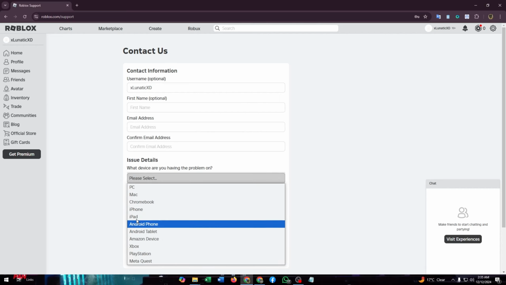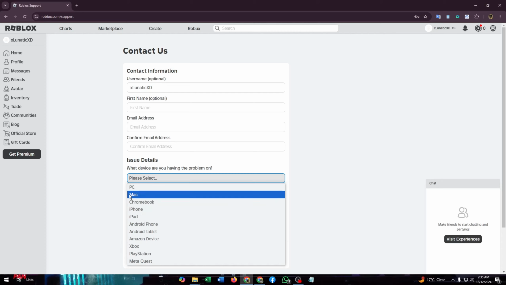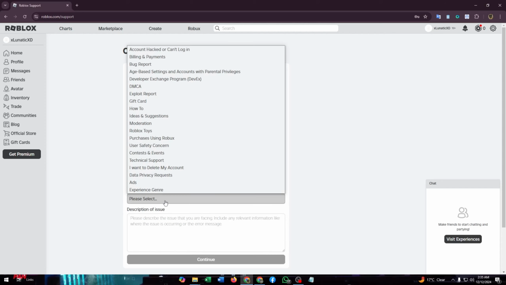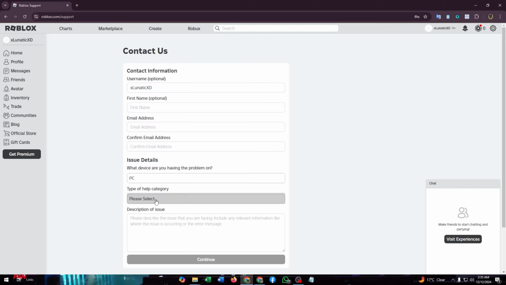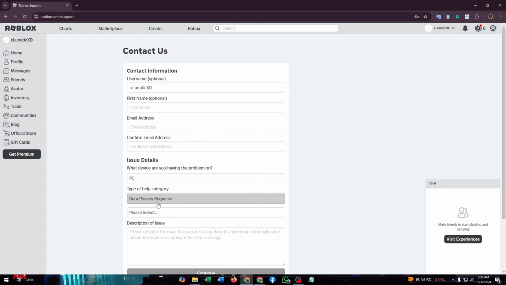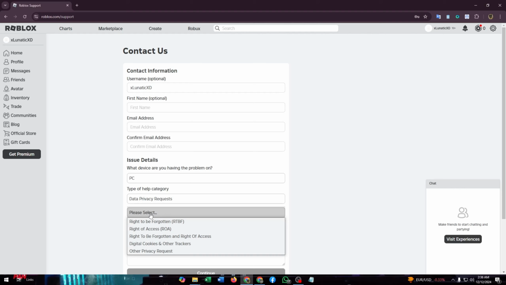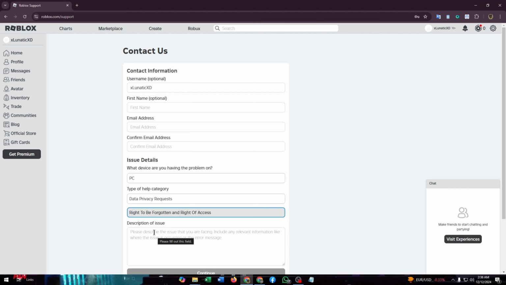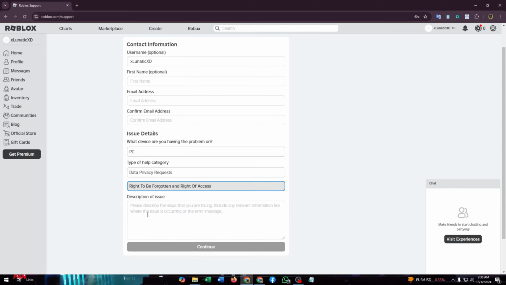about your issue, and here you need to select what device you have the problem on. For me it's PC. Then you just need to select here data privacy request as type of help category. Then click here, and from this drop down box you just need to select right to be forgotten and right of access. Then you need to describe the issue that you are facing.